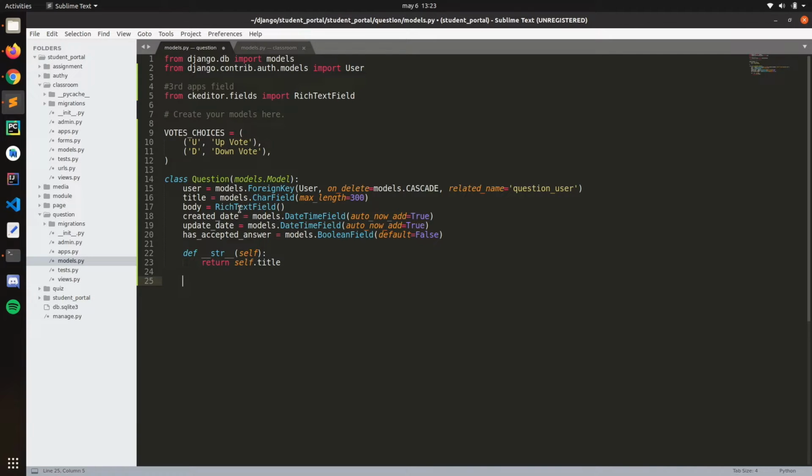And then here let's create a new function. Here let's put get answers here. And then here we're going to return the amount of answers that this question has. Okay. Let me just leave it empty for now.